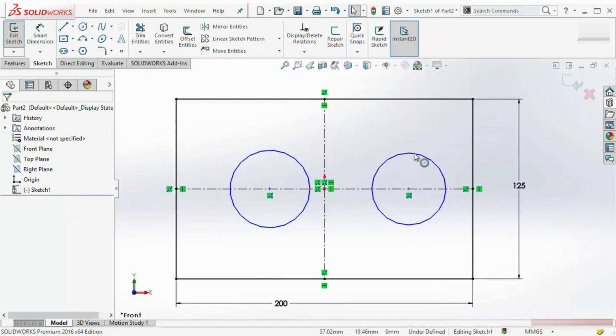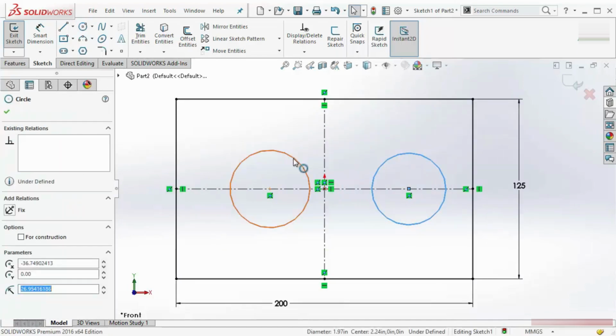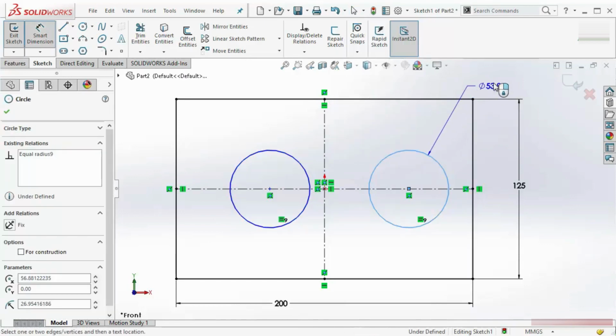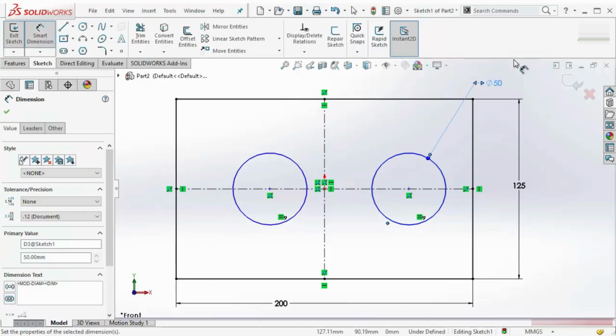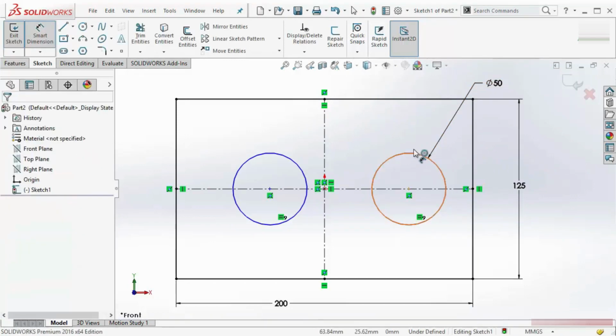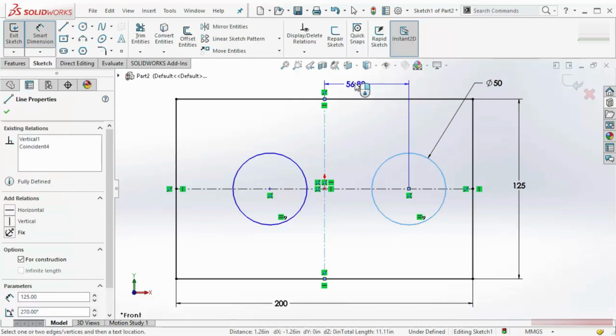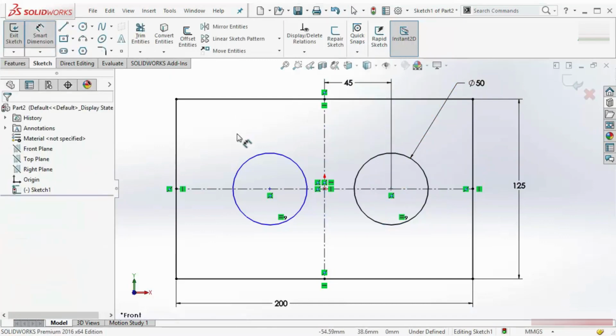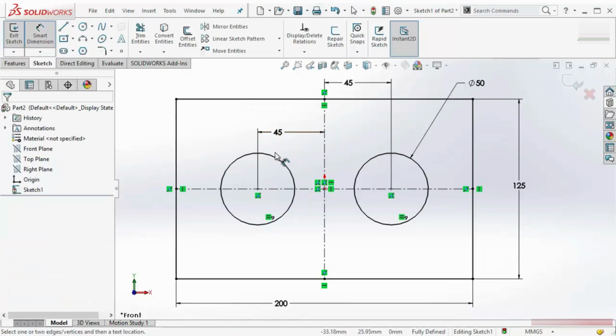Now I will select these two and make them equal, then put dimension 50. Now from here to this center this will be 45. I will deactivate this smart dimension tool. Now both circles will stay at the same distance from the center. So I can put one more dimension here, which is 45, but this is not the best way.